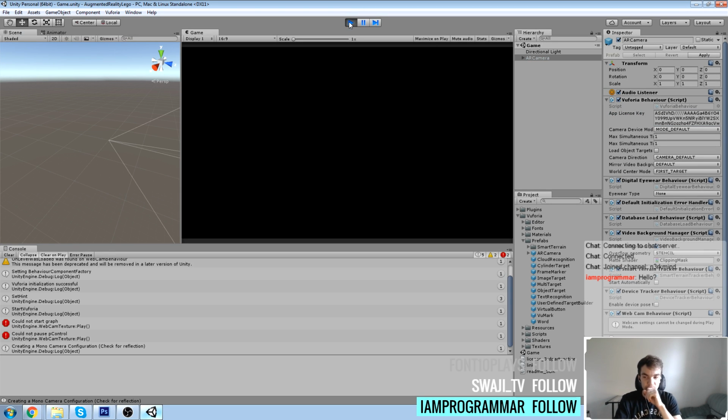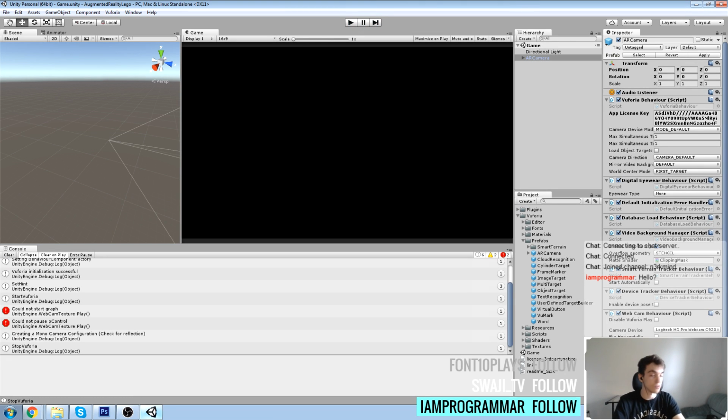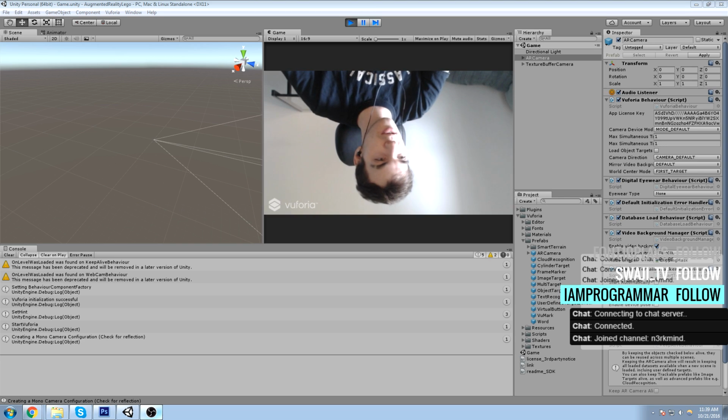However, I'm not allowed to use my webcam right now because OBS is actually using it to stream. So what I'll do is I'll quickly just close OBS real quick. That's my streaming software. I'll close it real quick, and I'll just boot Unity first, make sure my webcam is actually being used by Unity, and then I'll come back real quick. And we should be back, I believe.